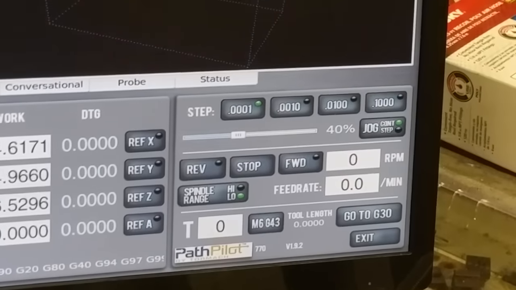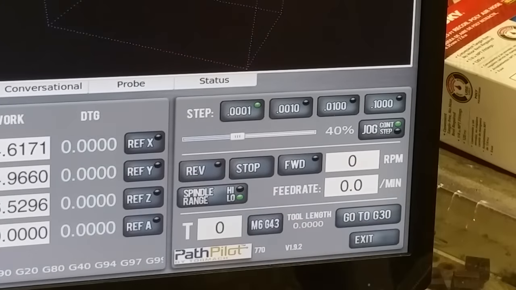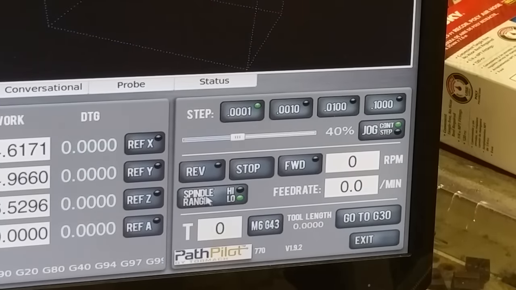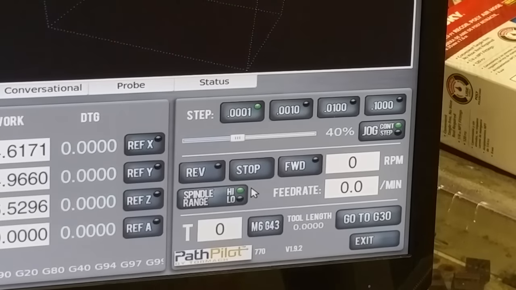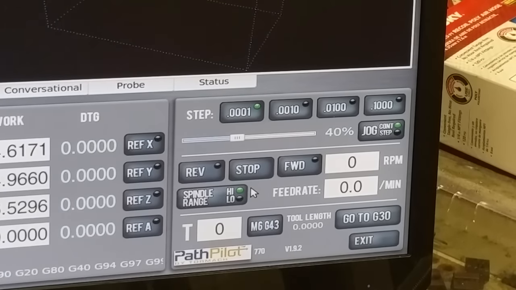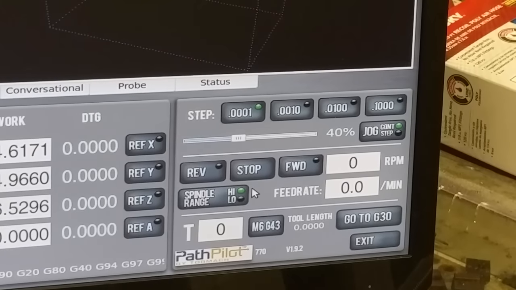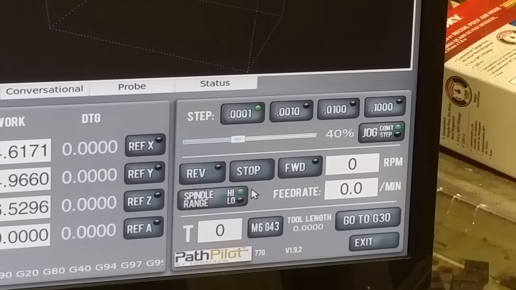Okay, so as you can see right here, the spindle range is right here. I just changed it from low to high, so I need to select that so Path Pilot knows what belt you're using and basically how fast to turn it to get the spindle to turn at the correct speed.